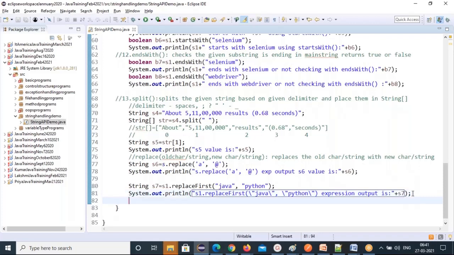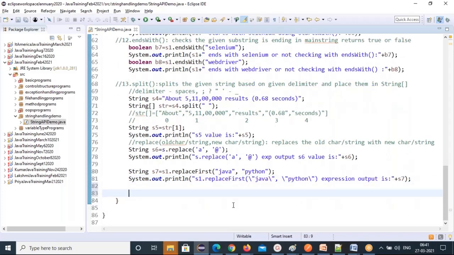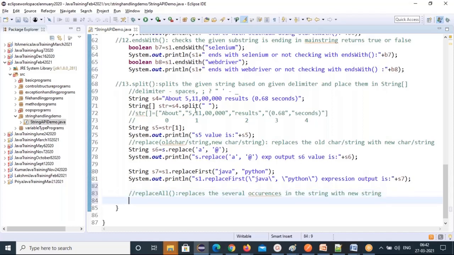Okay, then fine. What about replaceAll? The next method is replaceAll. I want to replace several occurrences. Then you can use replaceAll. It replaces the several occurrences in the string with a new string. For example, here all commas are there. I want to replace all these commas from this word. So this is the new string I stored in S5. So I'll replace that and you will get a new string.